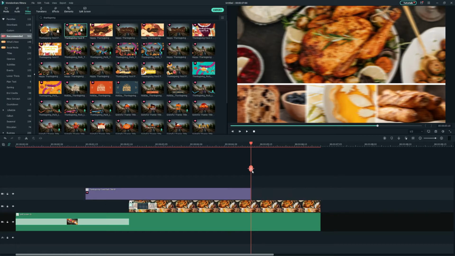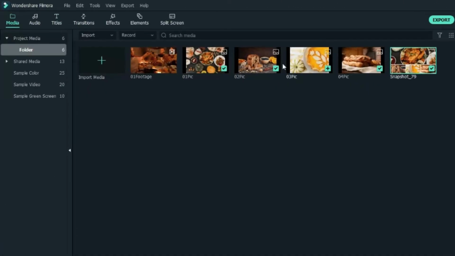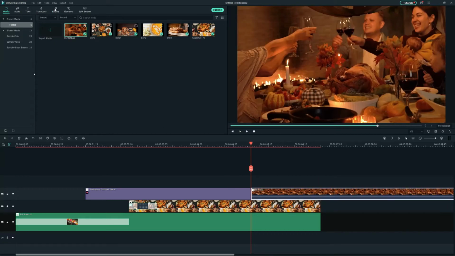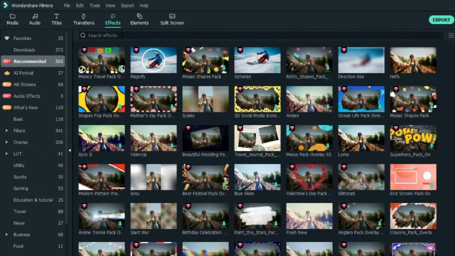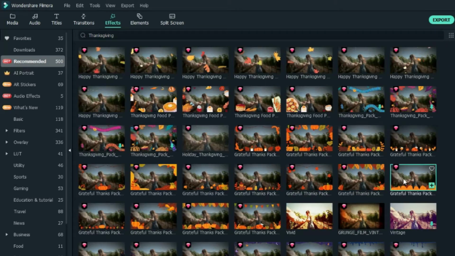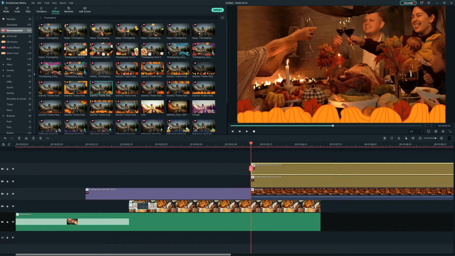Once we've finished adjusting the text, let's go to the Media tab. I'll use this video and drag it onto the third track. Now, let's go to the Effects tab and search Thanksgiving. I'll use this one and drag it onto the fourth track. I'll also use this, another one, and drag it to the fifth track.